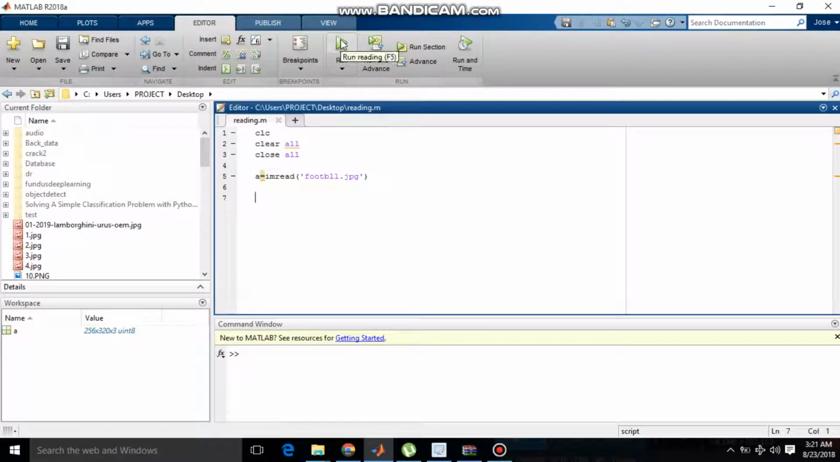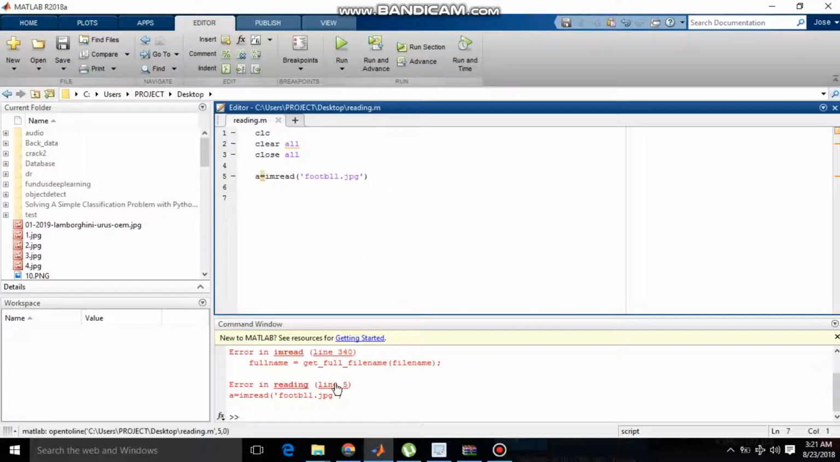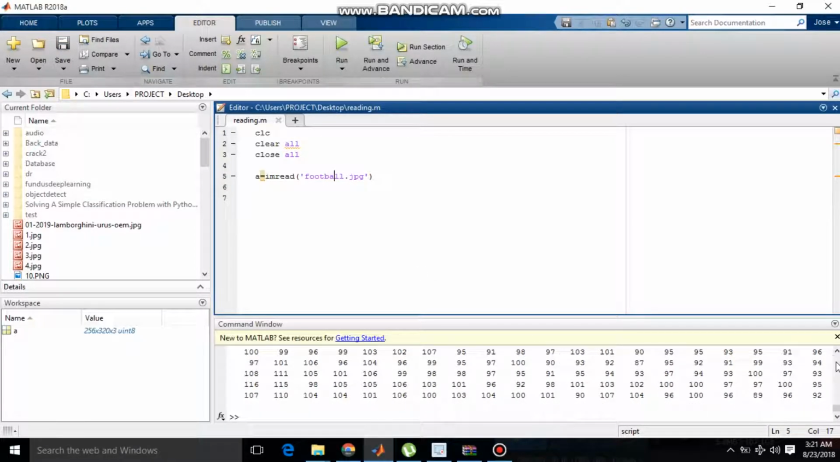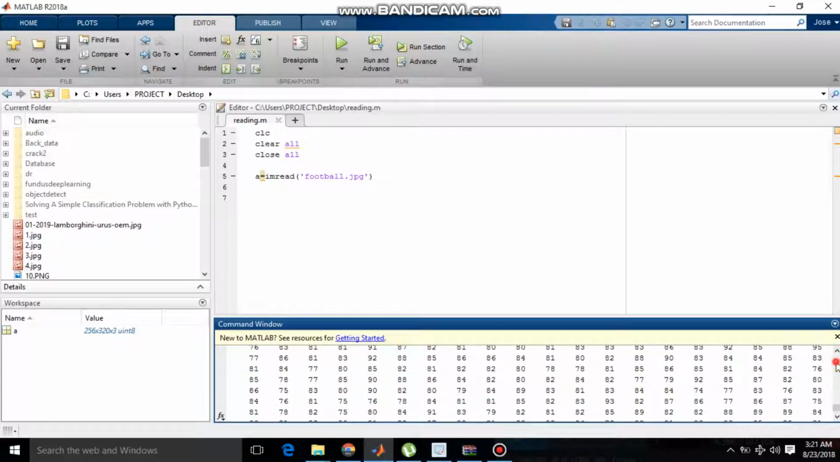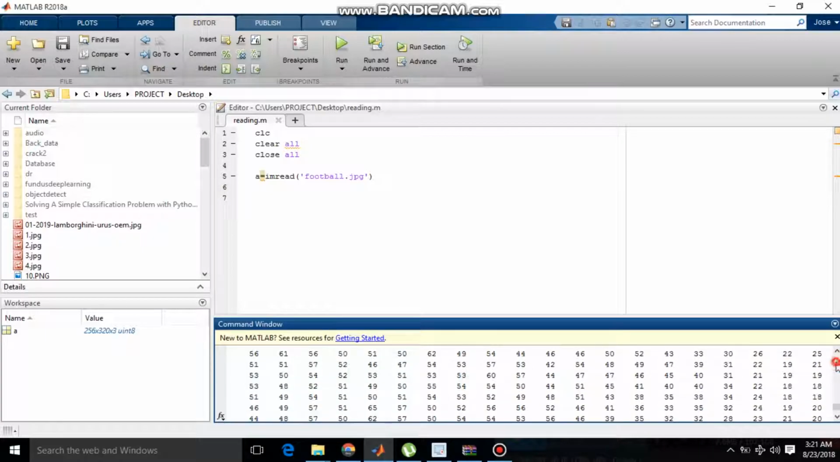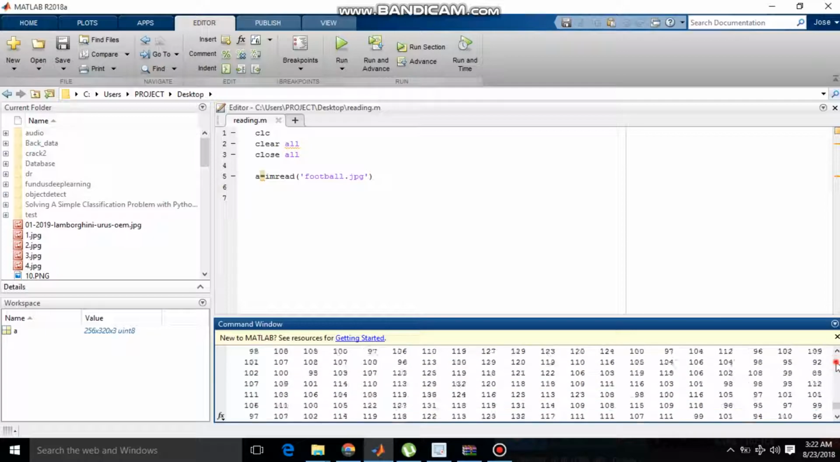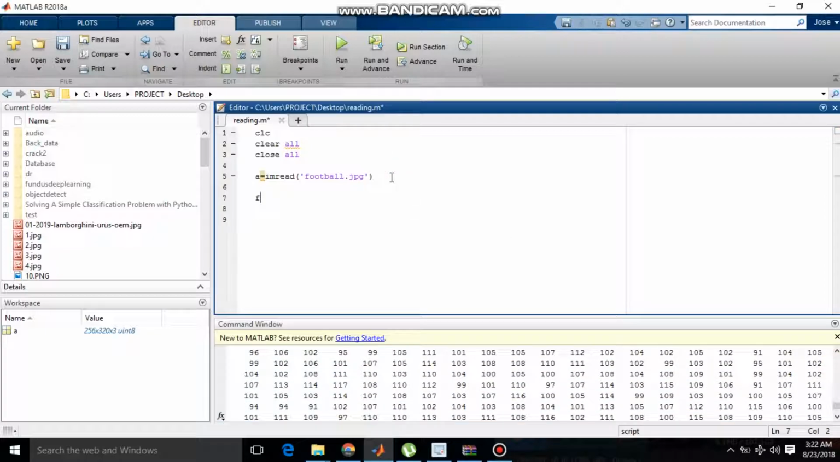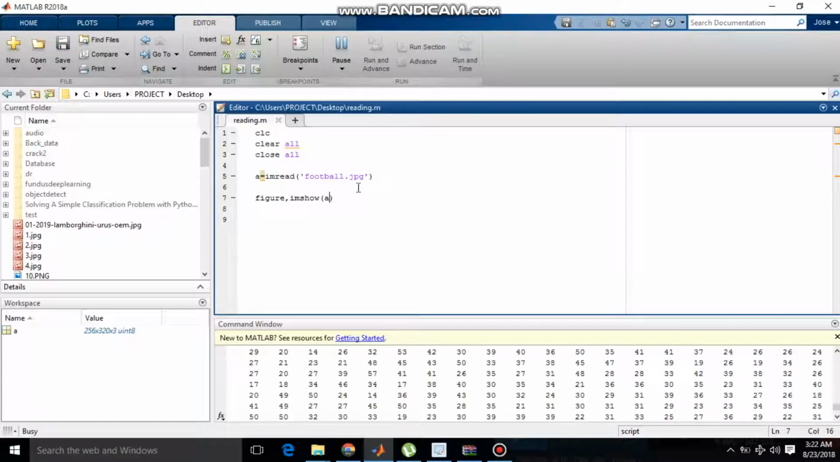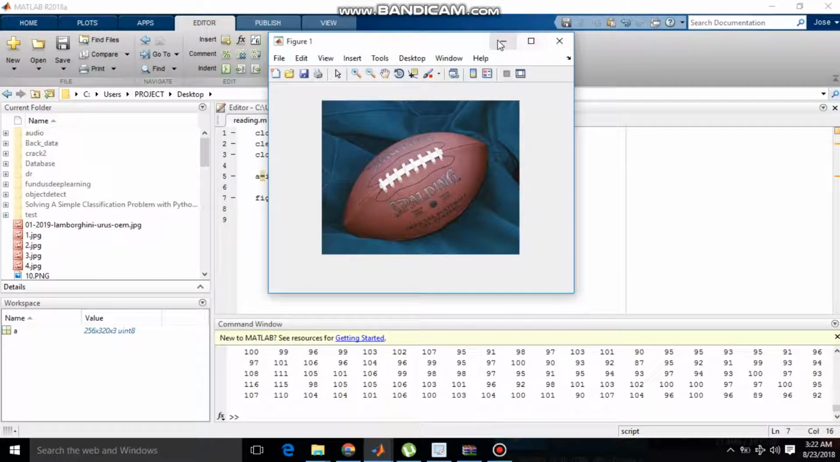If you run the program by pressing the green button, you can see the pixel values of the image we are reading here. Then if you want to show the image, we write figure, comma, imshow of a. This command displays the image, and when you run it, we can see the image.